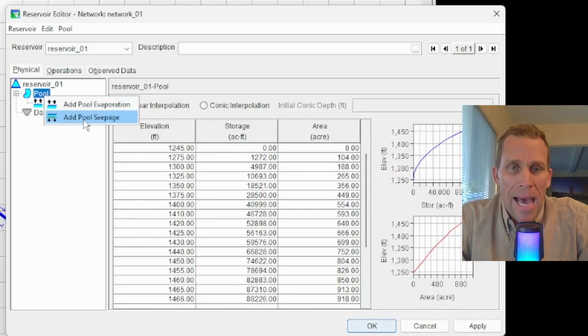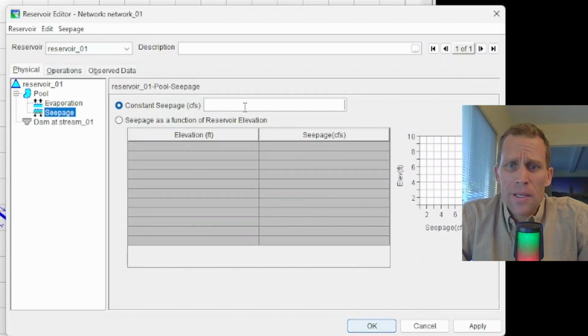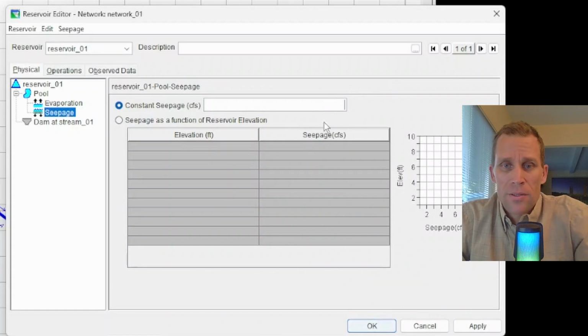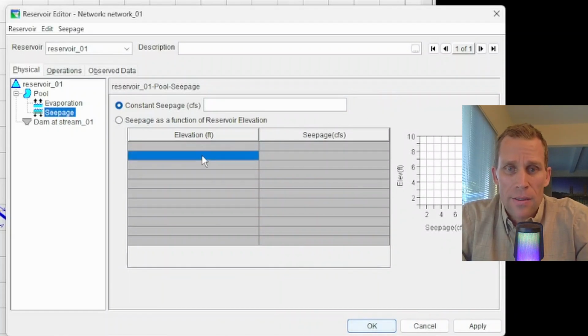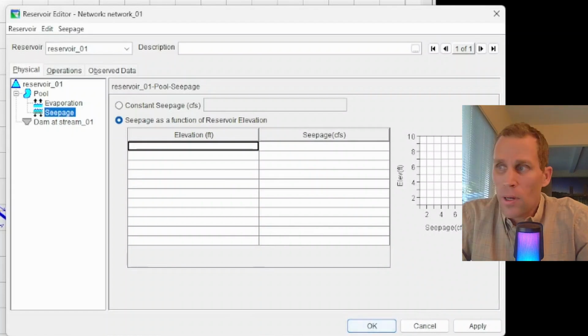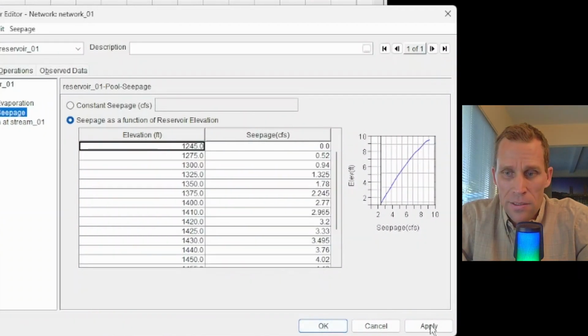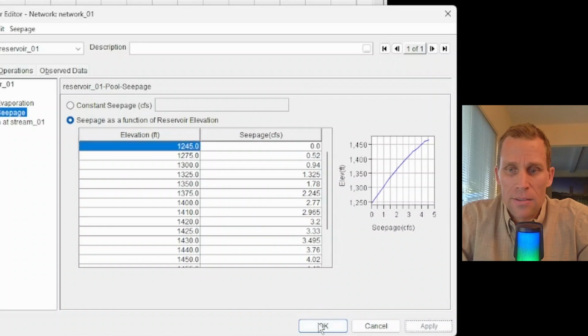Right-click on pool and click Add Pool Seepage. This is water lost from the pool through the ground. We can type in a constant pool seepage here, or if there's variability based on the elevation, we can enter that data here by clicking the other radio button for seepage as a function of reservoir elevation. Again, we can type these numbers in if we want, but I have some data in Excel saved. Going to hit Control C to copy and Control V to paste. Click Apply, and now the seepage data is already saved into ResSim.